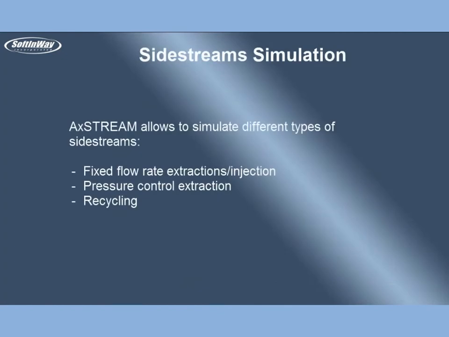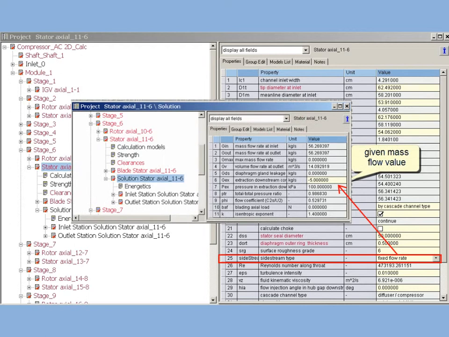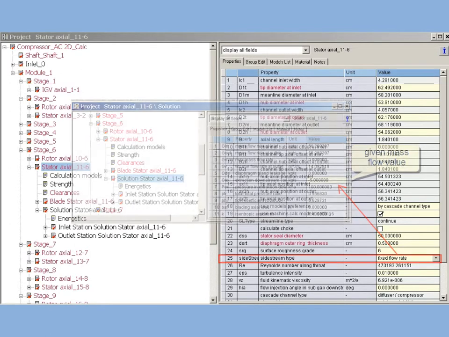Side stream simulation. AxSTREAM allows you to simulate different types of side streams. Fixed flow rate extractions and injection. Pressure control extraction. Recycling. Fixed flow rate side stream. This type is used when it is necessary to change the mass flow rate downstream of the side stream by a predefined value.